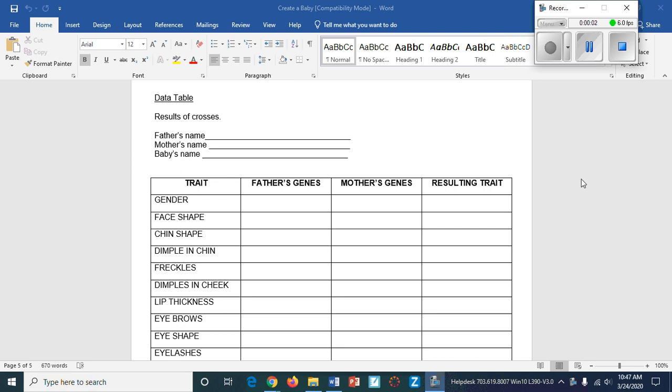Hi students, this is a little tutorial about how to do the Create a Baby Challenge. And I'm going to scroll all the way down to the bottom page here. We have this chart. And the first thing that you can do is figure out the name of the father, name of the mother, and the baby's name.